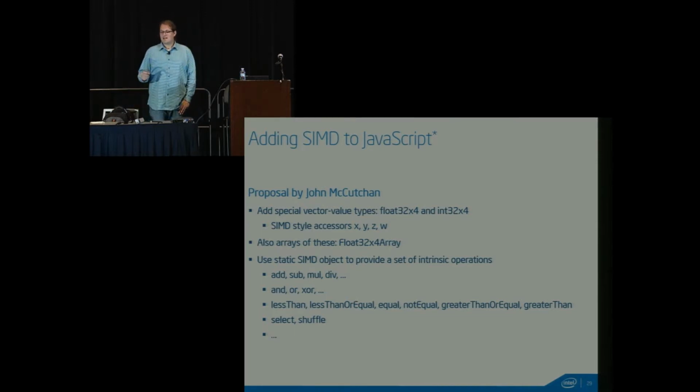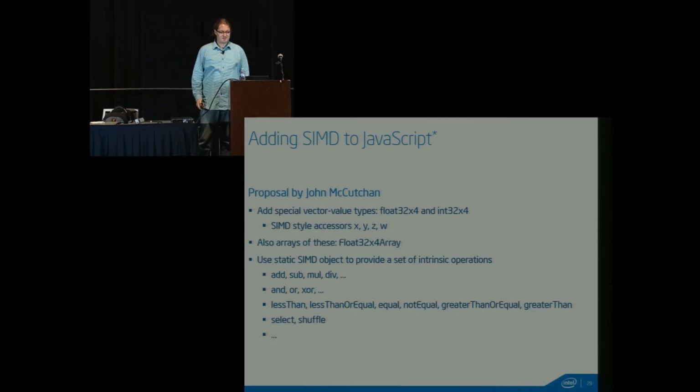And the other important thing is you get an array of these vectors. So you get a Float32x4 array. This is like a typed array, but it stores vectors instead of single floats. And then you add a SIMD object, very similar to the Math object in JavaScript already, which gives you all these operations like add, subtract, multiply, divide, and so on. So essentially all the operations I showed before and some more. And with this, you can then write SIMD code in JavaScript. Let me give you an example of what this looks like.